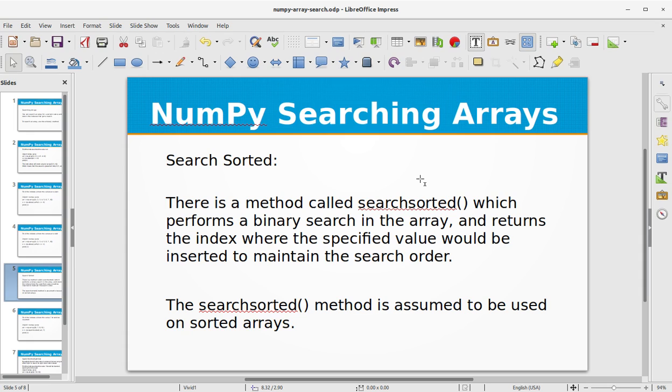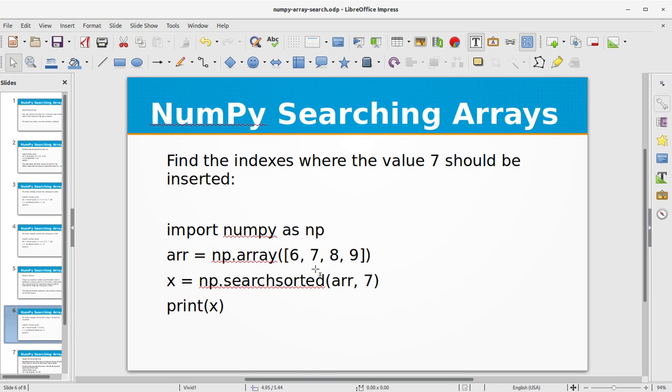Okay, now let's look at a method called searchsorted. This method performs a binary search in the array and returns the index where the specified value would be inserted to maintain the search order. The searchsorted method is assumed to be used on sorted arrays. Okay, let's look at a simple example. So let's find the indexes where the value 7 should be inserted.